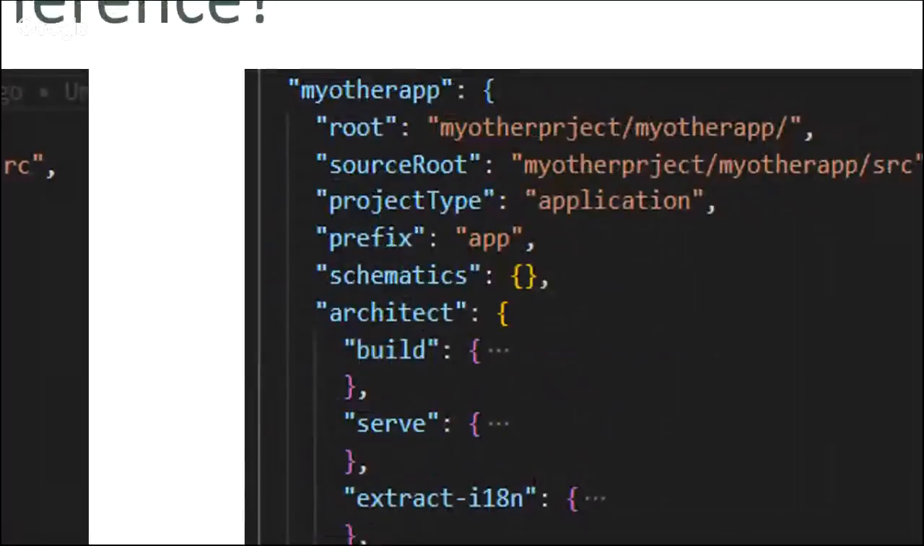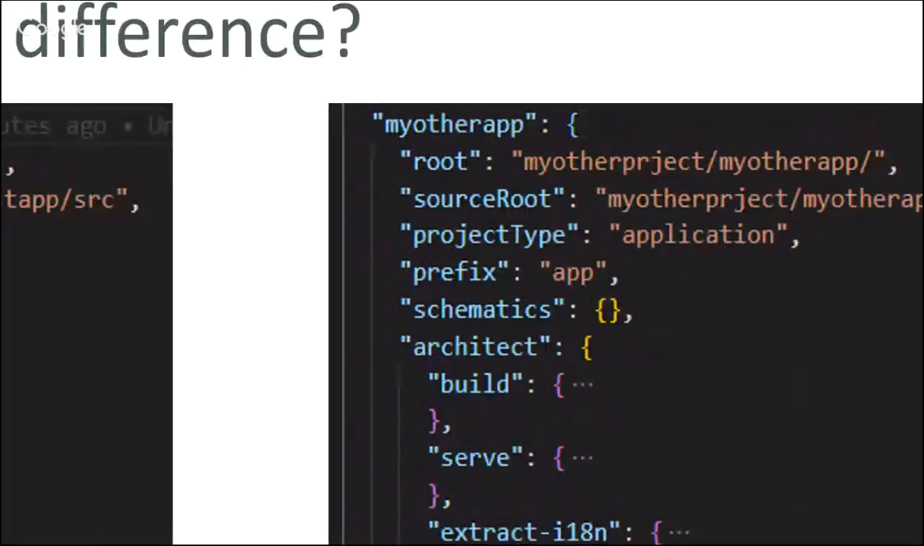They are both Angular projects that were created using the ng generate application command. So both of them are projects. Both of them have the same configuration, apart from them living in different folders.